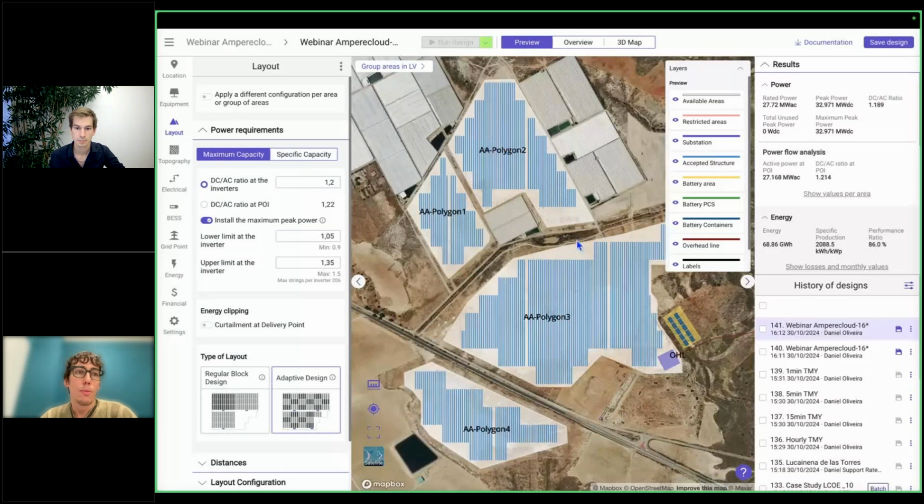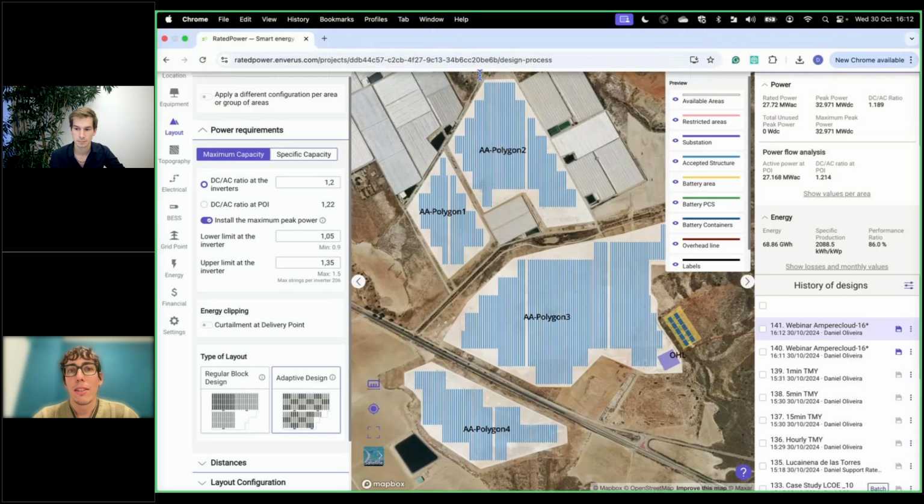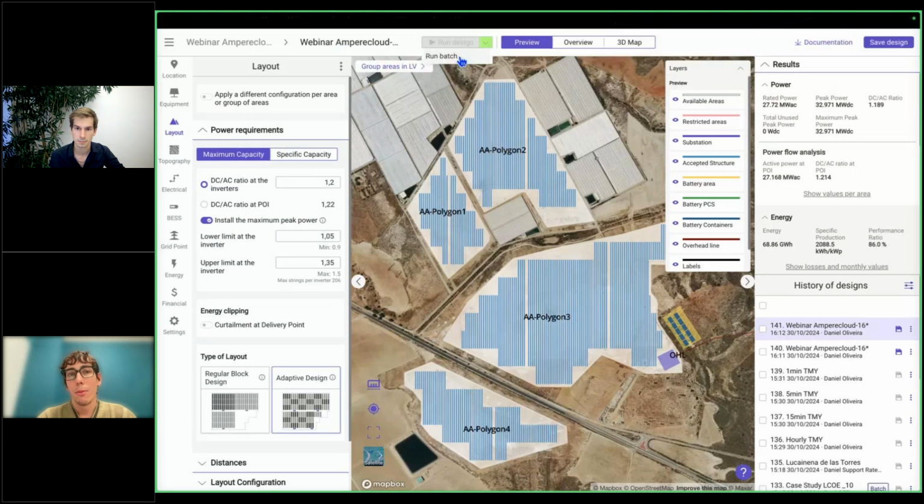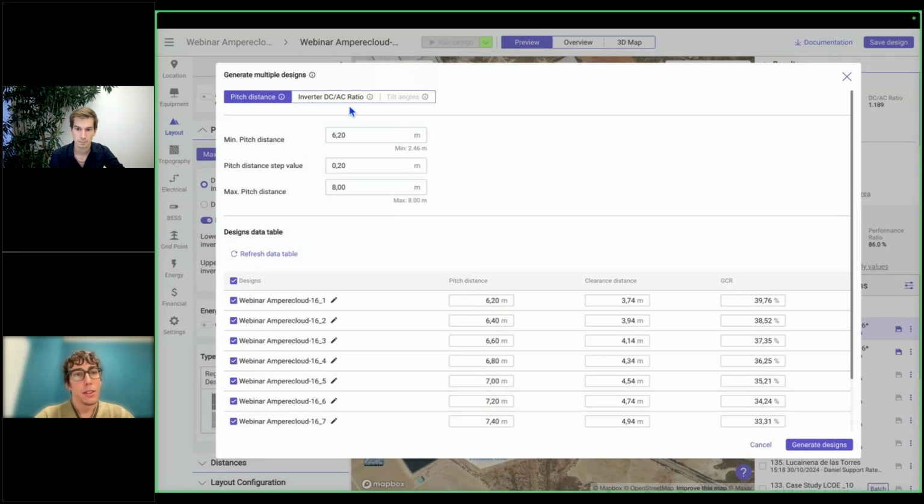So how do I now approach our goal here, which is to determine which DC-AC ratio is going to minimize our LCOE, right? In order to do so, I'm going to use the batch simulation. What you saw me do here was performing a single design, so I can change some of the parameters on the inputs and run the simulation. The idea now is to run multiple designs at the same time while just iterating across one of these variables, right? The pitch distance, the DC-AC ratio, or in the case of the fixed structure, that could be the tilt angle.